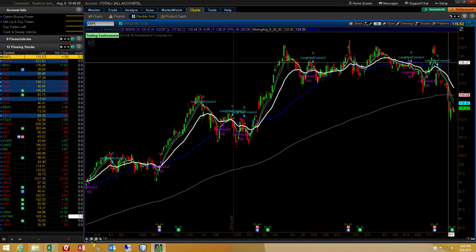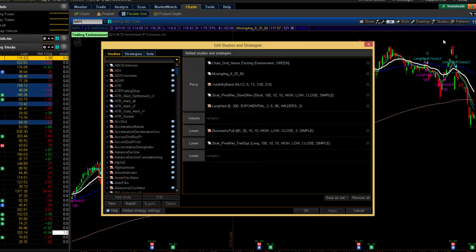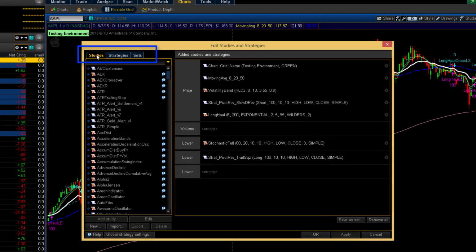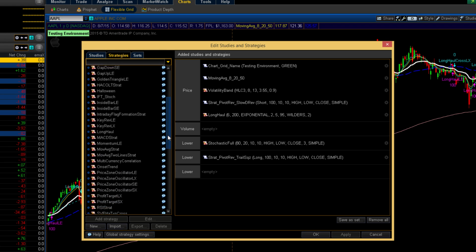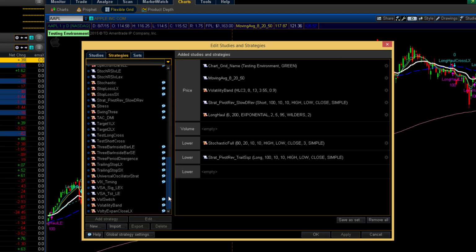Okay, as the chart I'm displaying now is indicating, it's got a strategy built into it. Now, these are strategies. Let me show you where they're at first. We'll go to Studies, go to Edit Studies, and you can see there's 3 tabs here. And many of you are probably seeing this for the very first time, even though it's been here for years. There's a Strategies tab. And you can see there are very many strategies that are already loaded by default by the Thinkorswim platform.